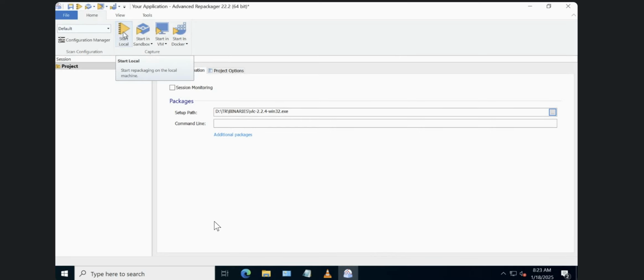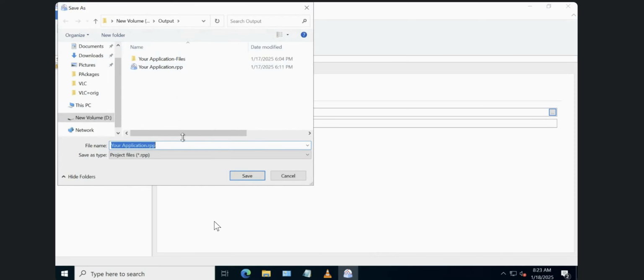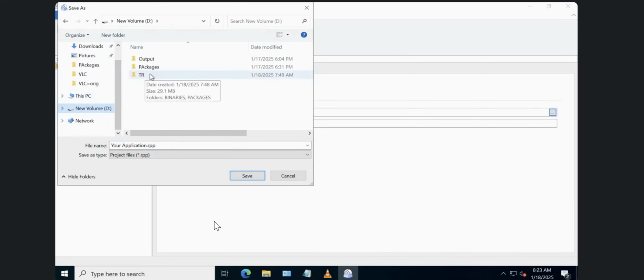What you have to do? First you have to capture the state of the system. Okay, state of the system. Now it is asking where you want to save the output, or the capture finally. So now I am selecting D drive, training and packages, and this is the capture. Okay, first capture.